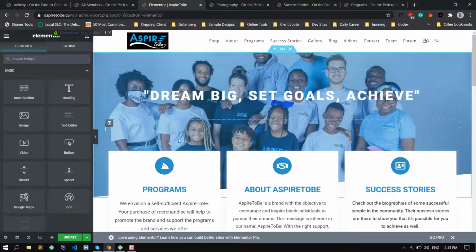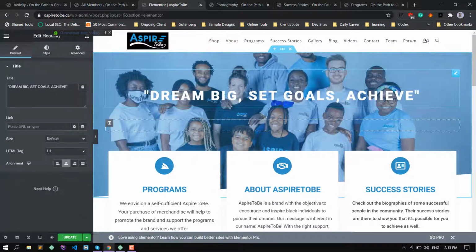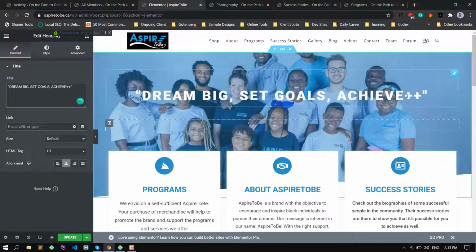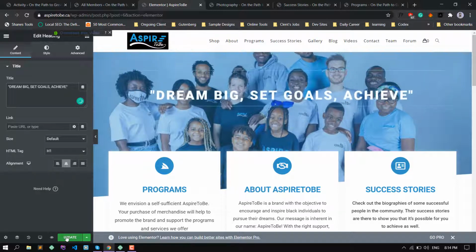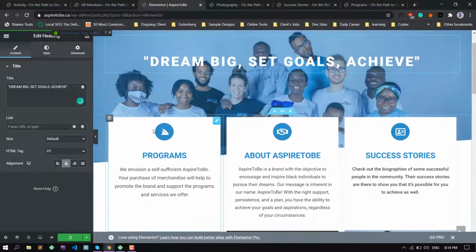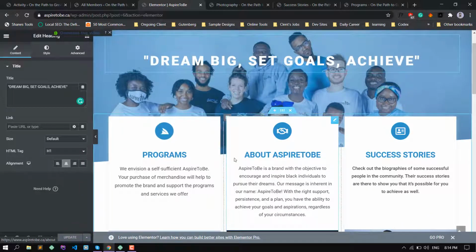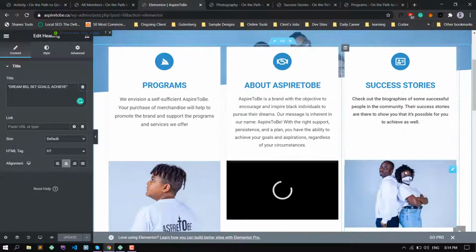If you want to change the text, simply click this, then it will open the text like this. I want to change it to something like "archive dot plus plus". So now this plus plus is visible. Once you have finished the editing, simply update, then it will be set. Simply remove this and update. Similarly, you can change this section, this section, this section. Follow the same procedure.